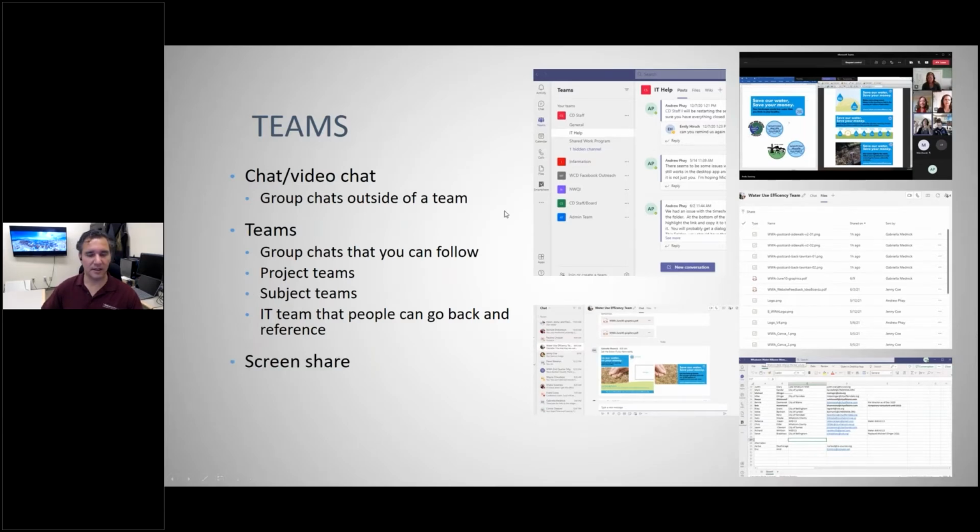What else we got? Yeah, screen sharing and collaborating on files. Over here, these are all the list of files that we've shared in our water use efficiency team. These are all the files that we've shared in that team. And it'll go back, I believe, two years' worth. That's what our compliance requires, and that's what we save. We can set it for longer or shorter, however we want.